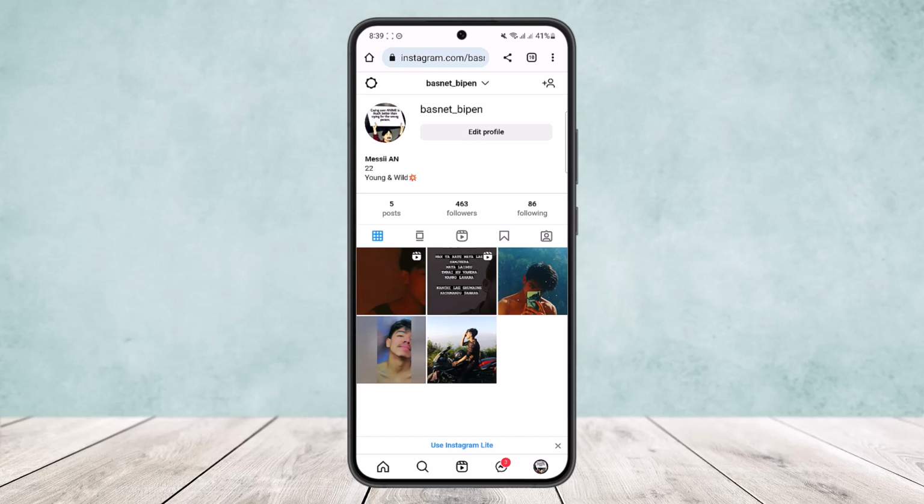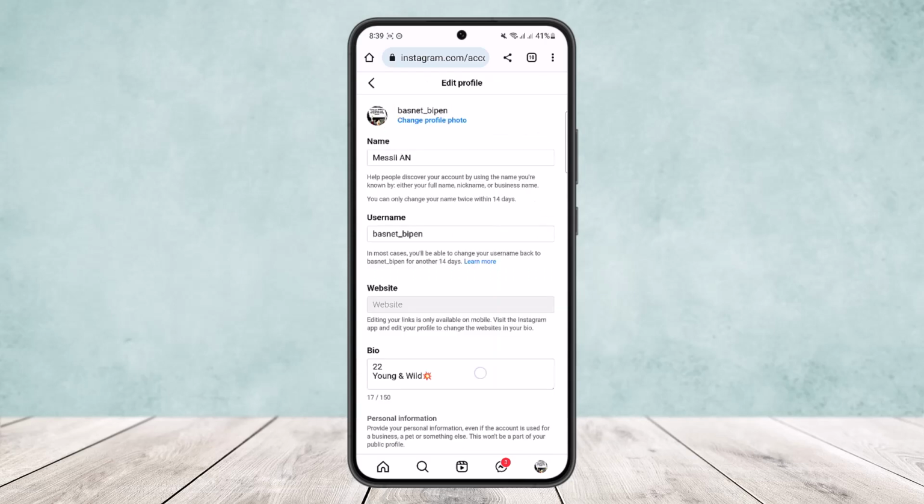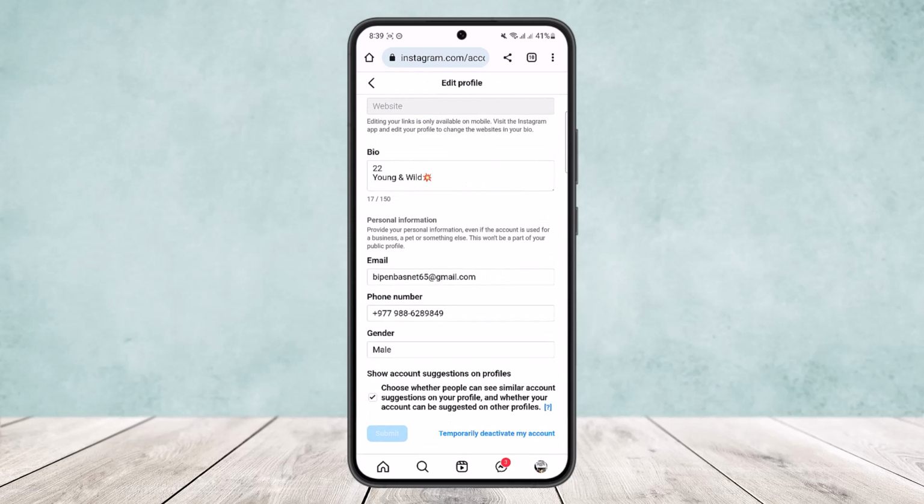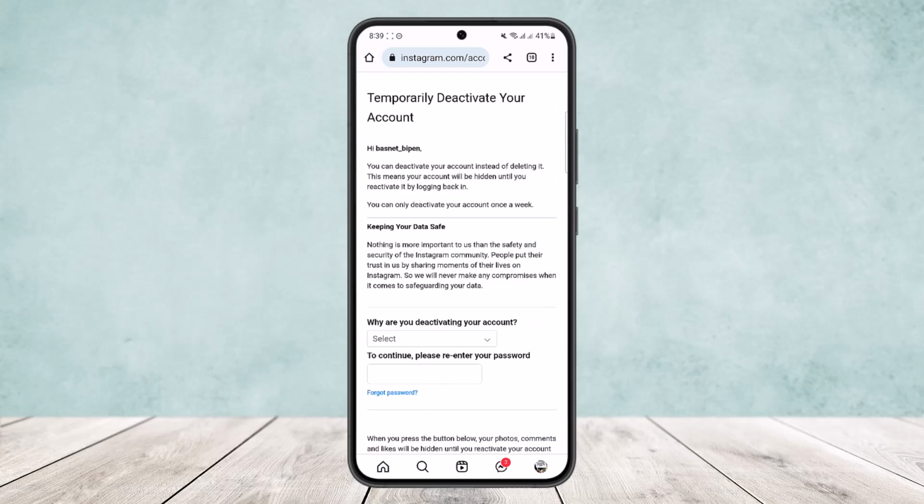Then what you want to do is tap on the edit profile option that you can see there. Tap on edit profile and scroll all the way down below and you'll find at the bottom right corner you can see temporarily deactivate my account. Simply tap on temporarily deactivate my account and you'll be able to deactivate your account here.